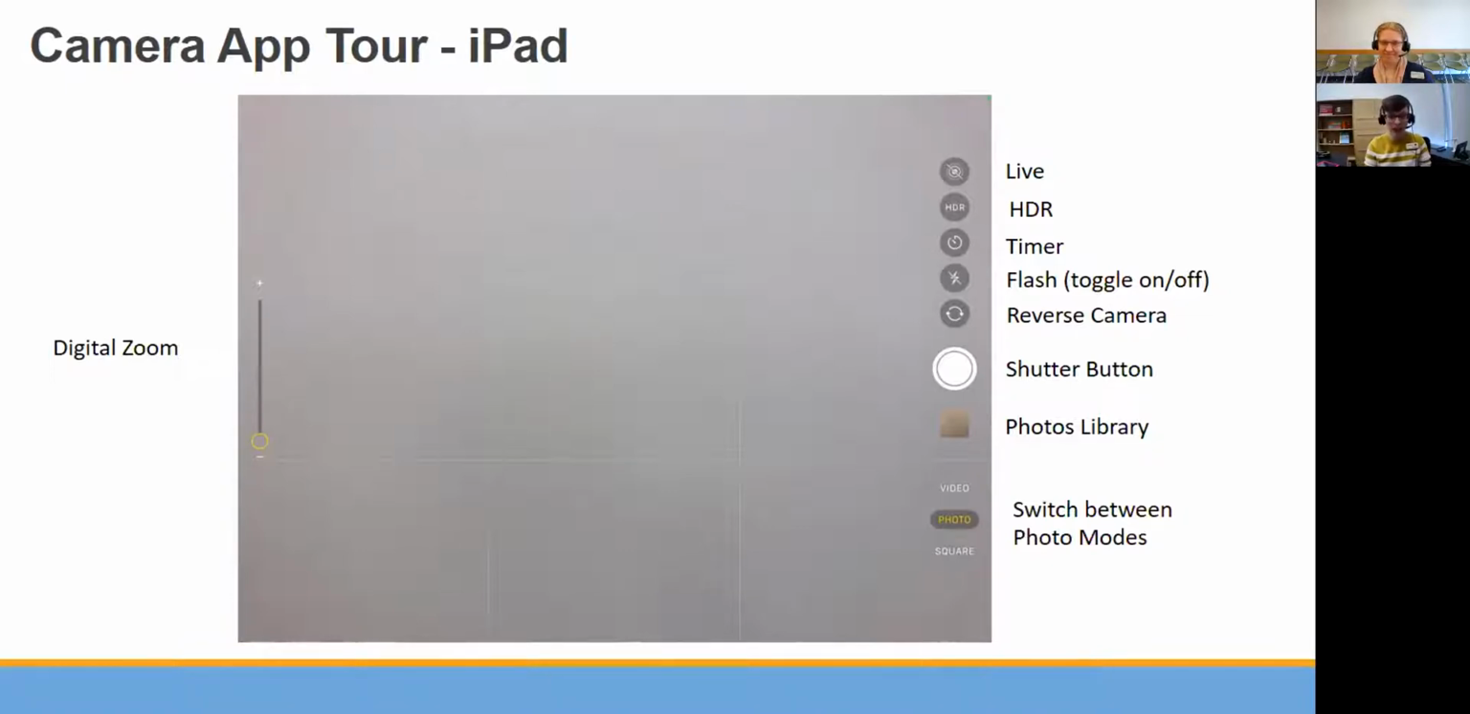And I'll show that as well. I'll give a little demonstration of that. And then the next tool down is HDR. HDR stands for high dynamic range.